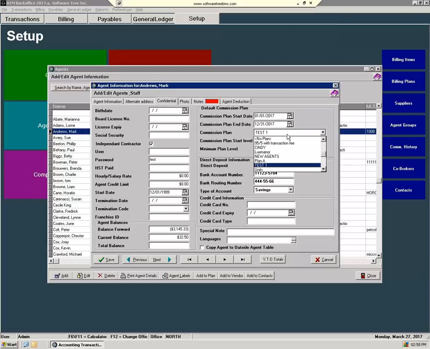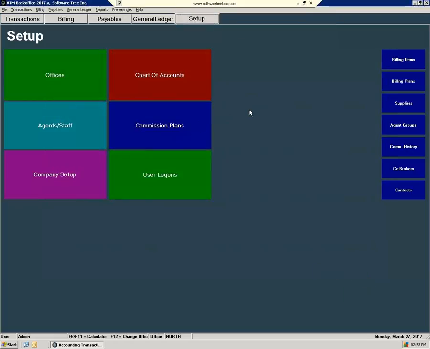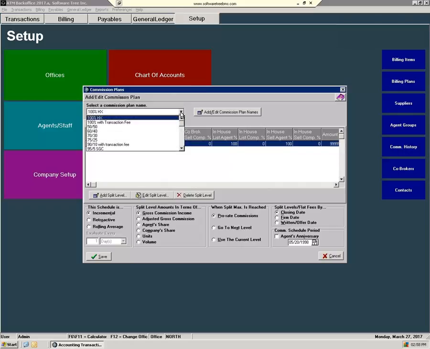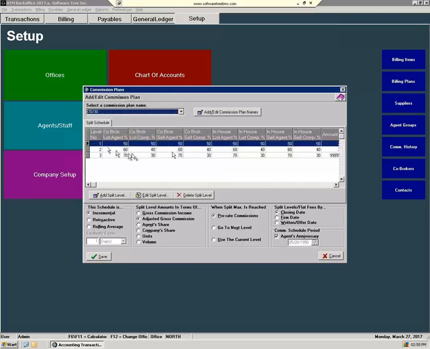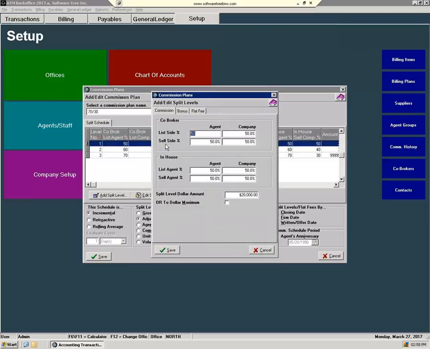ATM allows you to create an unlimited number of commission plans. So in theory, you could create one plan per agent if that's what's necessary. Commission plans. Again, you can have an unlimited number of commission plans. Each commission plan can have an unlimited number of step levels. At each level, you have the list and sell side percentages and the distribution of commissions between the agent and the company.